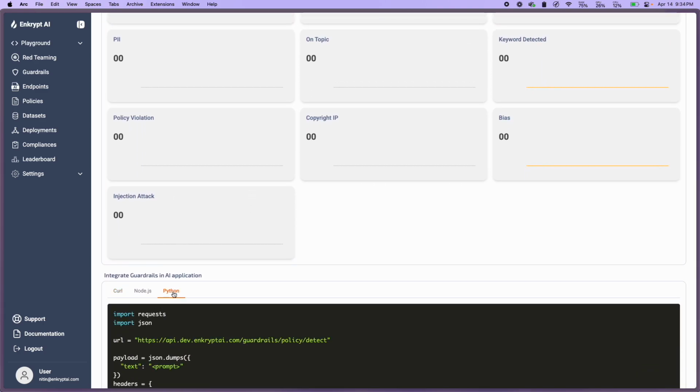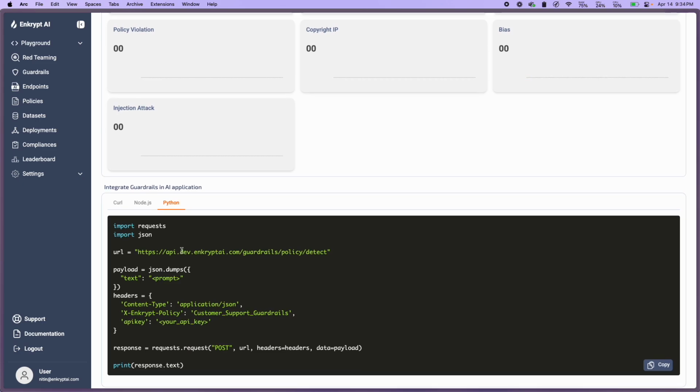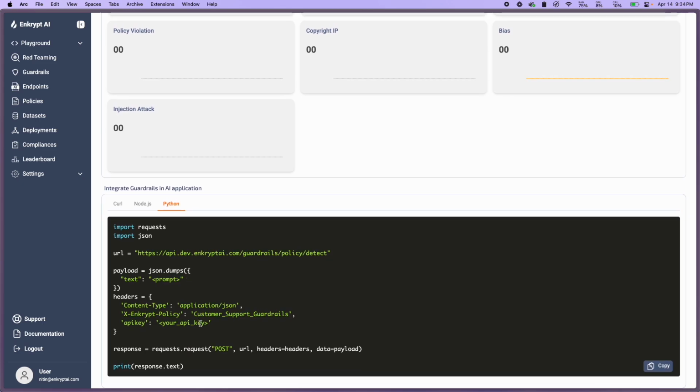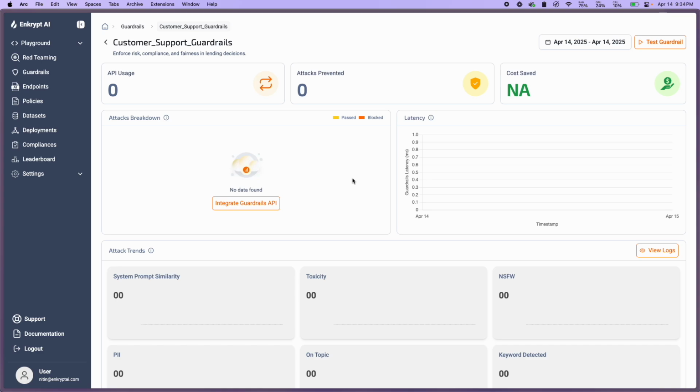And then if you want to use it in your applications, you can copy any of these for either curl, node.js, or Python implementations. So all you have to do is mention the policy name and add your API key and the prompt, and you can use this created policy to test out your prompts or your model responses. And over here, you can click this to test the created guardrails as well.